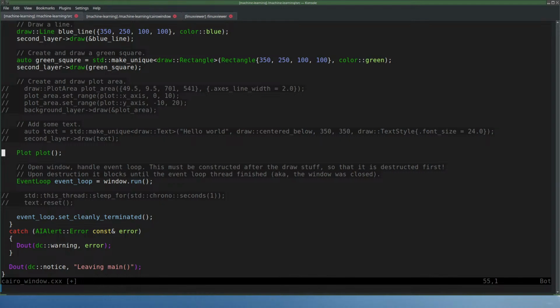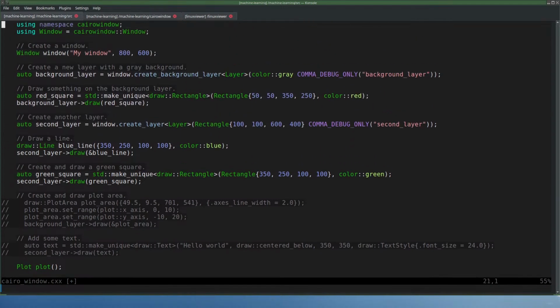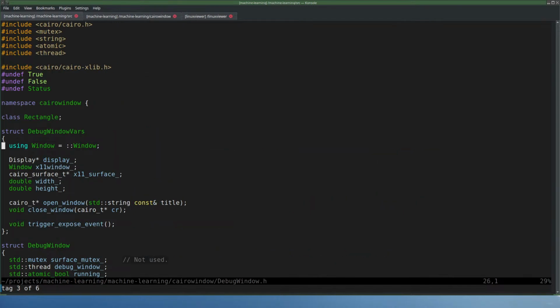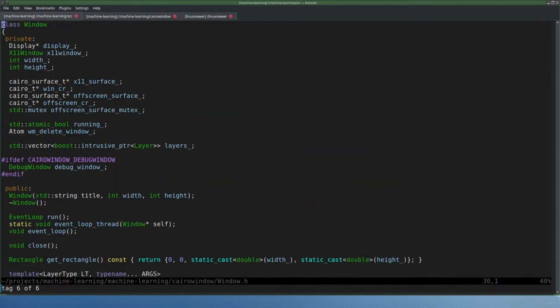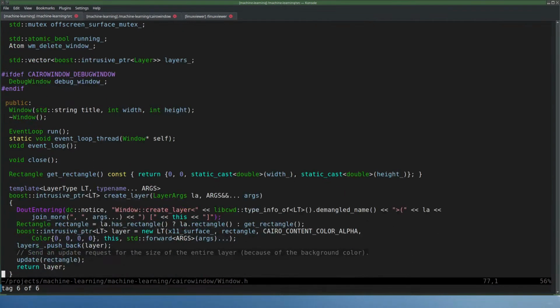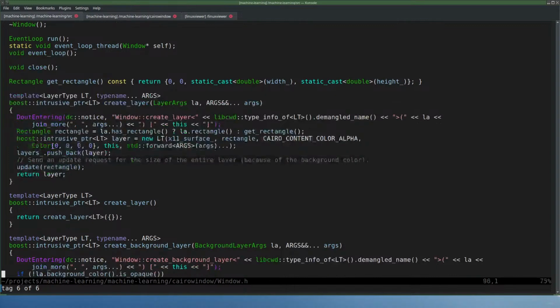So how do we get that? We have a window here, which is being passed something. Cairo window. We just have a width and height. Really? Offset is implied. Get rectangle.